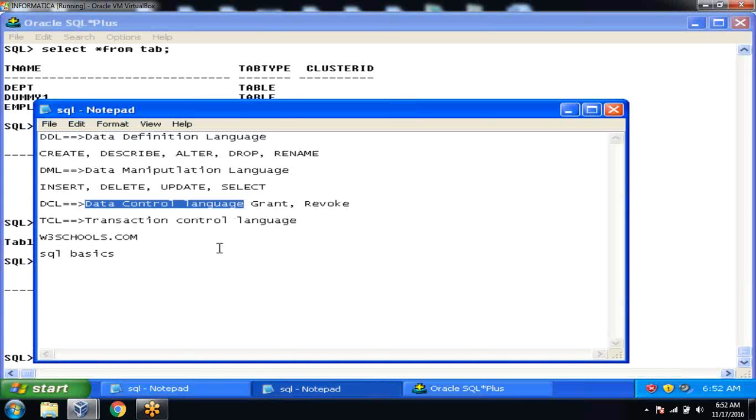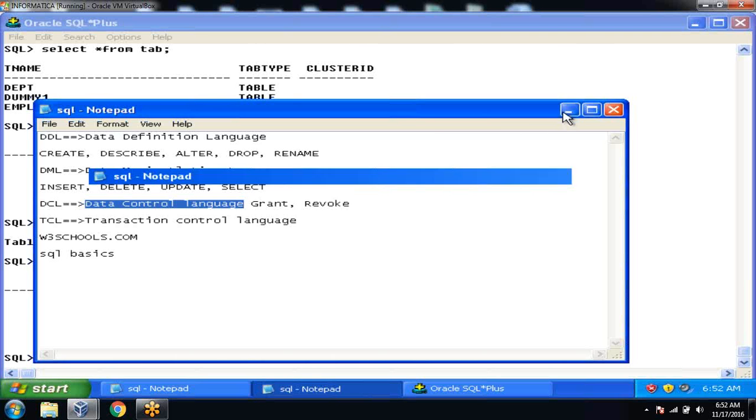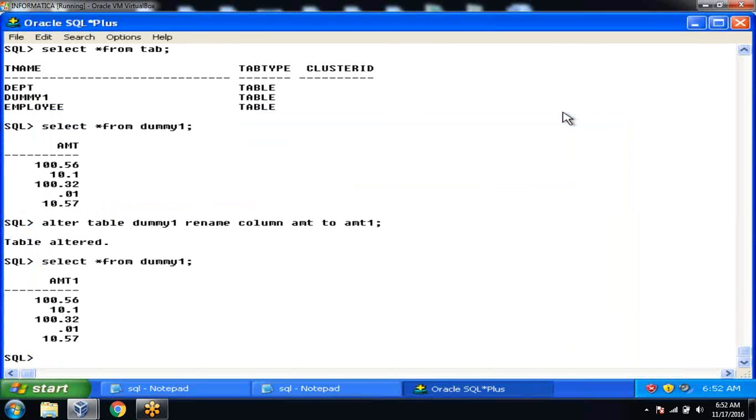So those are the DDL statements we discussed: create, describe, alter, drop, rename. DML statements also we discussed. DCL means data control language, grant and revoke. These grant and revoke come into the picture when you are working on multiple schemas in a real-time environment.